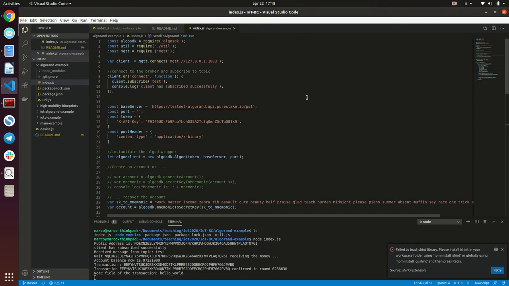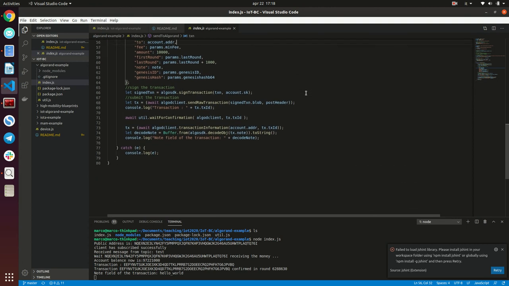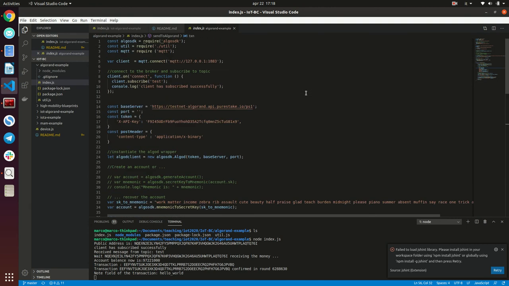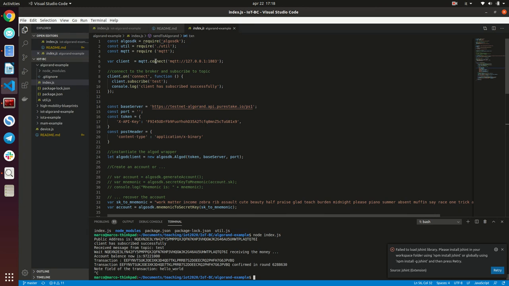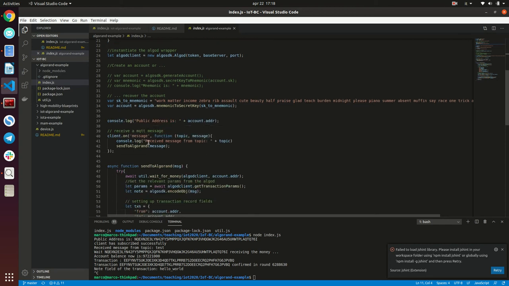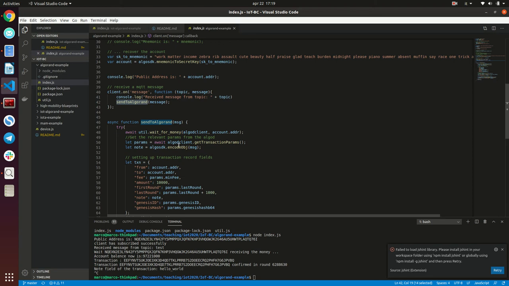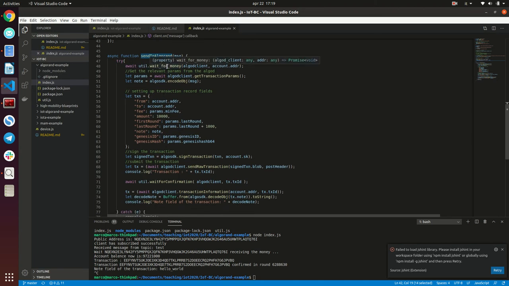Hello guys again, and this is the solution for the first exercise. Actually, I have added something in this exercise in order to be more IoT oriented, for example, because I'm using MQTT for reading the messages that are published on a certain topic, which is test, okay. You should already know how to do it. Anyway, it's really easy. You connect and you subscribe to a certain topic, and whenever I receive a message with a topic that I subscribed to, I will call this function, the send to Algorand function. Okay, this function will do the following.